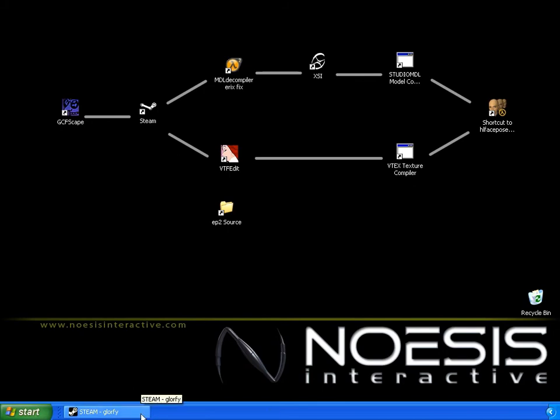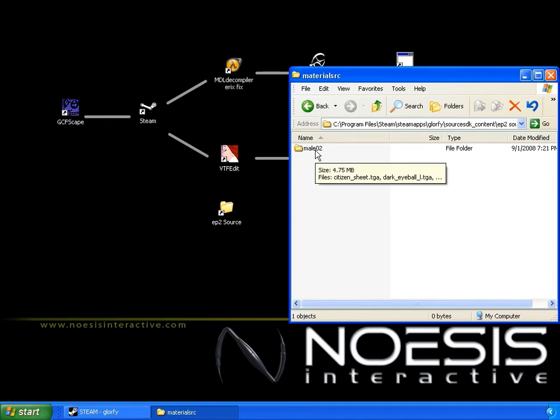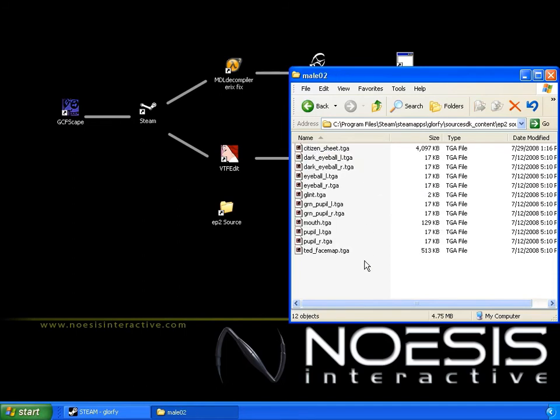I've already got Steam running so you didn't have to wait for it to come up. If you don't have it running, you need to have it running to compile. I'm going to go into my EP2 source folder. And if you remember, we made a folder called Material Source early on in the tutorial. I had you extract the materials into this folder. So now we're going to look at them. And they're in Male02, and here are all our textures.